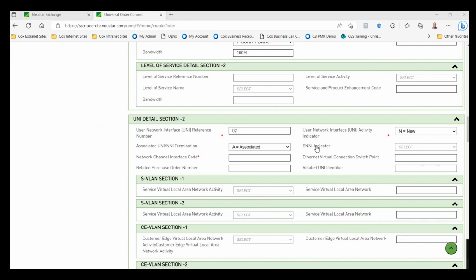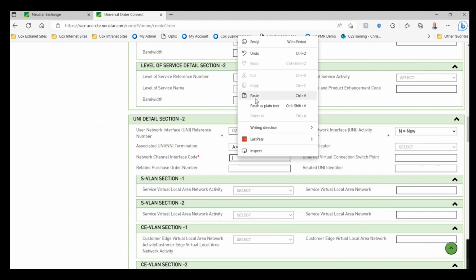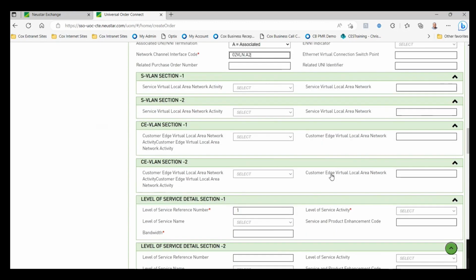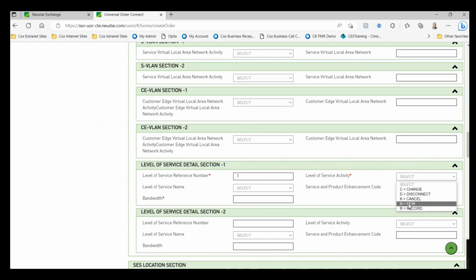I have my network channel interface code. It's a required field. I've pasted my code for my documentation. So that's everything in this section. So now I need to go to the level of service detail section 1 of the section 2 here. Select in for new, priority data, and 100 meg. Okay, so that's everything in that section.